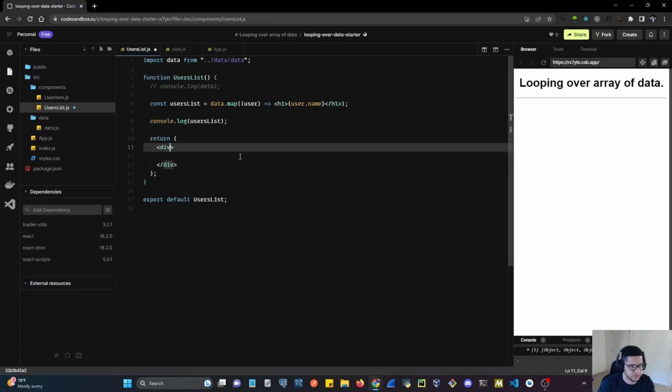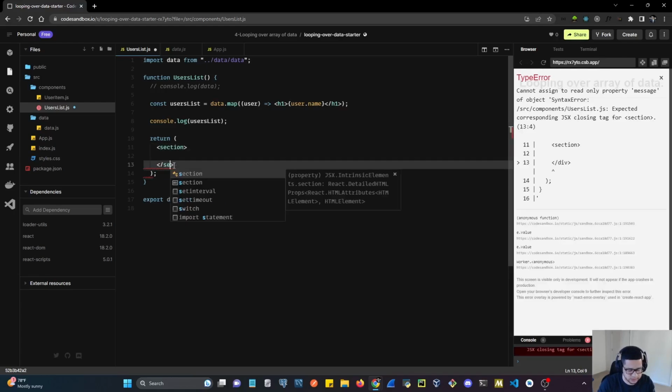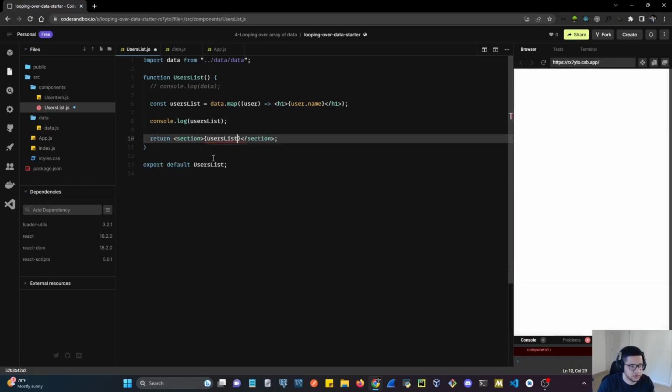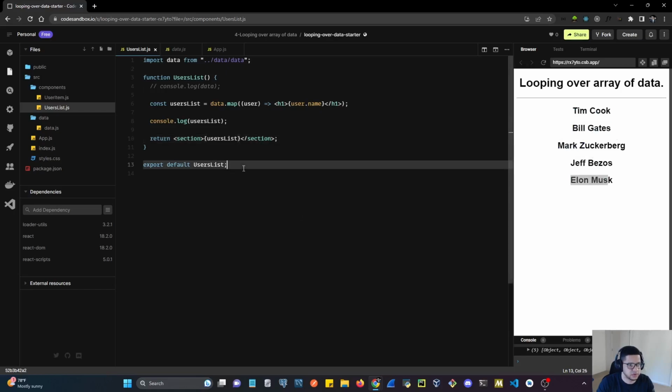Let's just change the div to a section. There's going to be a section of the page, and we're going to just return the users list here. And we can see that we have all the h1s with the username, Tim Cook, Bill Gates, Mark, Jeff, Elon, and they are being rendered from this users list array that we created by mapping over the data, grabbing each user, and returning an h1 with the name inside of it.